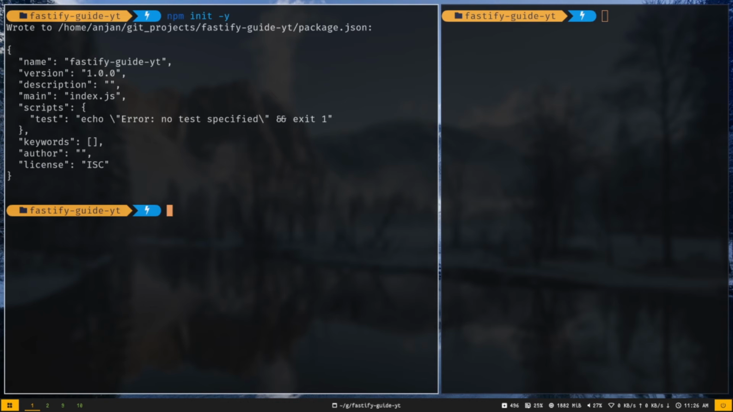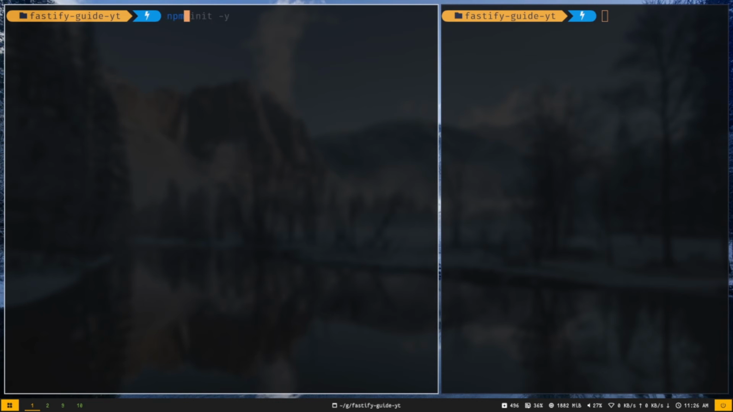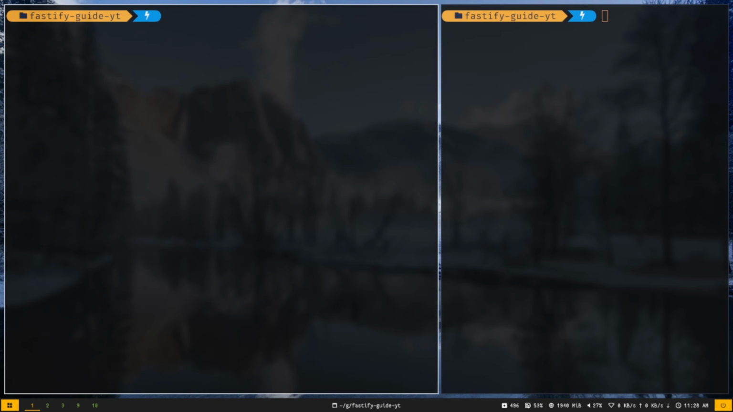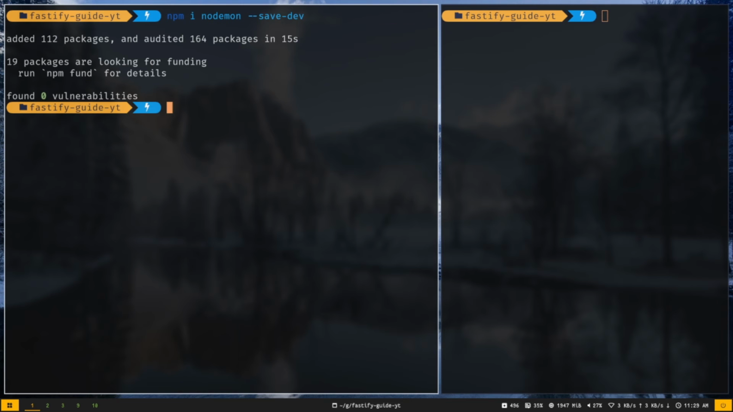And now let's install the packages. We need to install Fastify, then Fastify form body, which is just a plugin. So let's install them. Alright, so the packages are now installed. I also need to install another package called nodemon as a dev dependency. So npm i nodemon --save-dev. Alright, so the necessary packages are now installed.